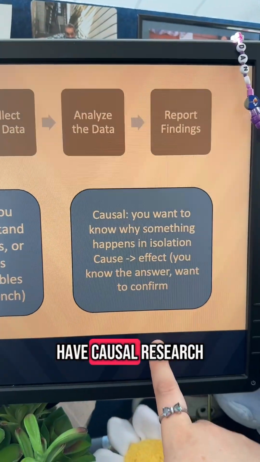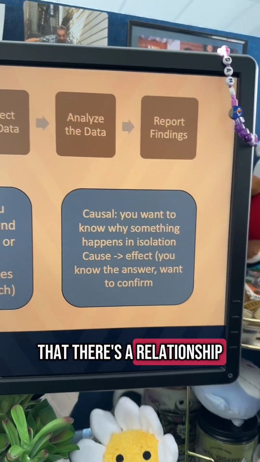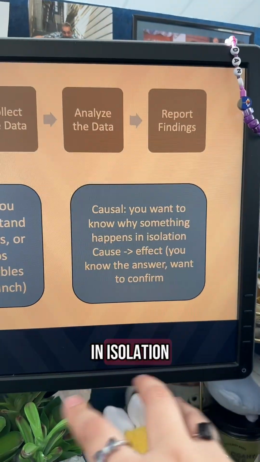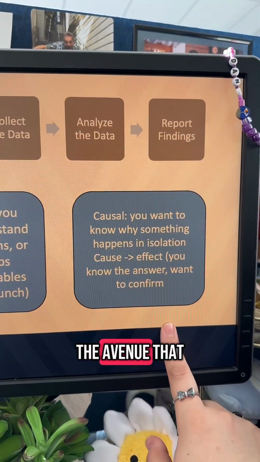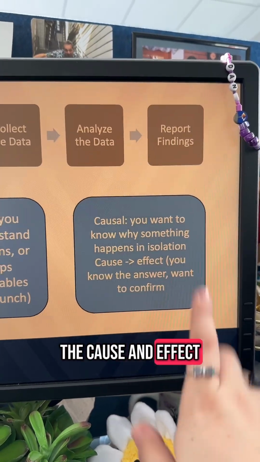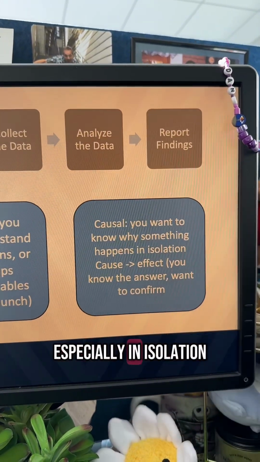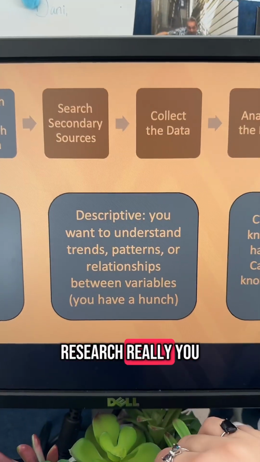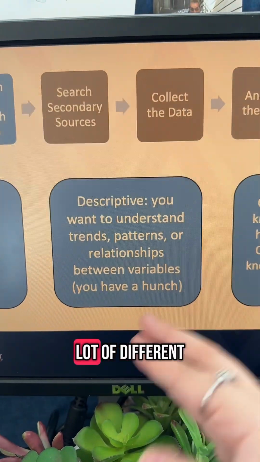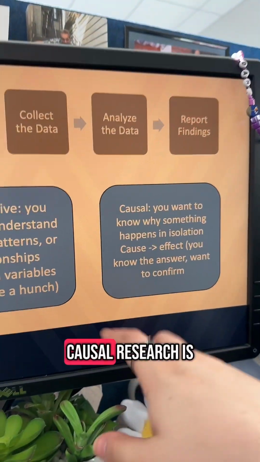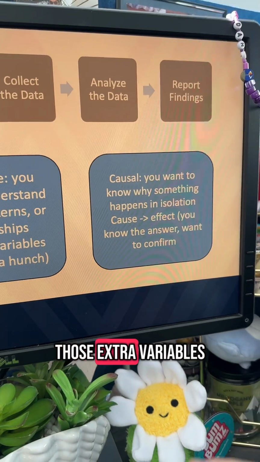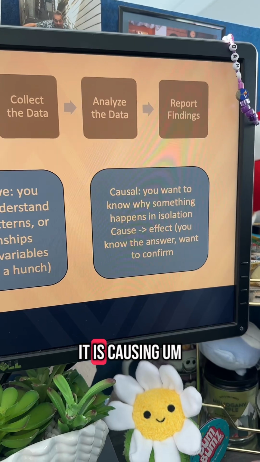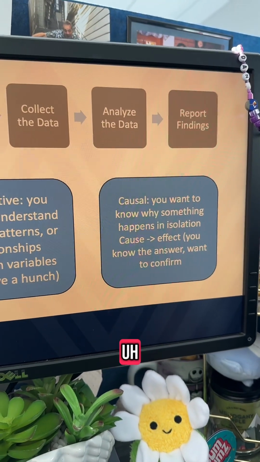And then you have causal research. This is when you know that there's a relationship, but you want to know why this happens, and you want to set this up in isolation. So usually an experimental design is the avenue that you'll go. You're looking for the cause and effect. You want to confirm what's going on, especially in isolation, so you can take away all of those variables. In descriptive research, it's not causal because a lot of different variables go into it. The goal of causal research is to take out all of those extra variables and make sure that something is happening in that isolation to prove that it is causing this change in Y.